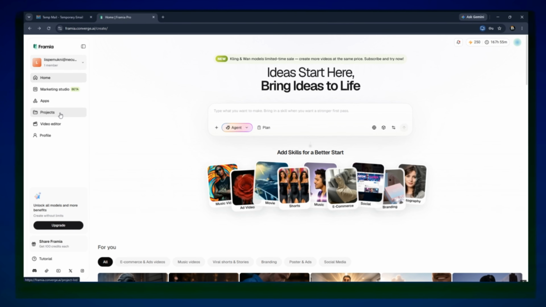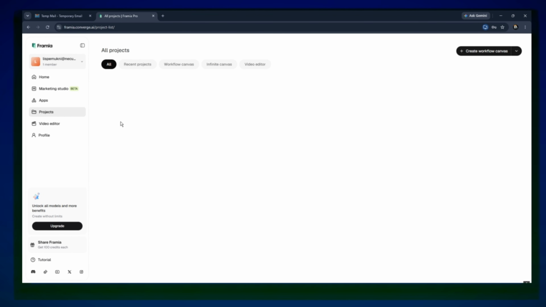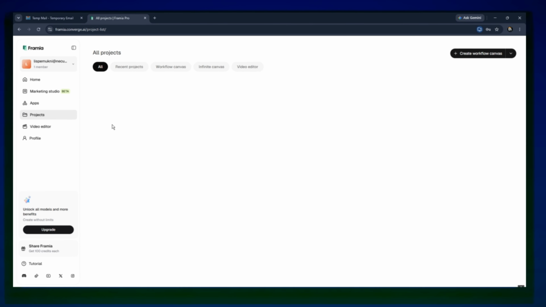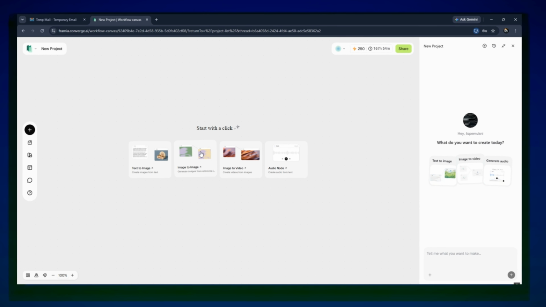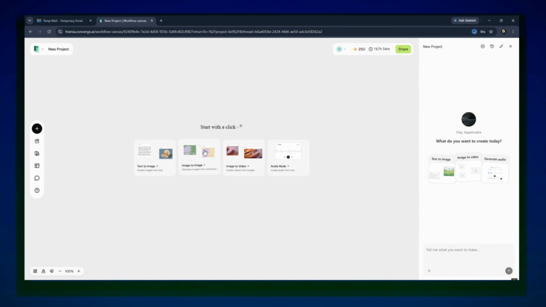Look over at the left side menu and click on the tab that says Projects. Once you're in the Empty Projects section, look at the top right corner and click the black button that says Create Workflow Canvas. This button opens up the back-end developer canvas where the real magic happens.